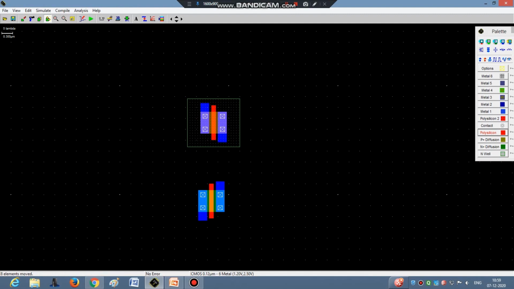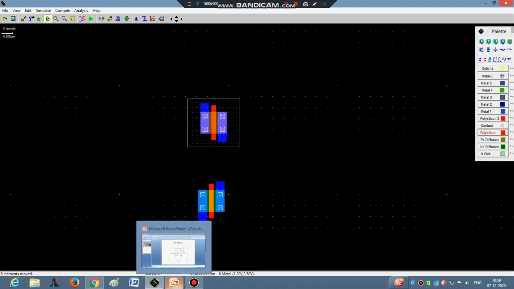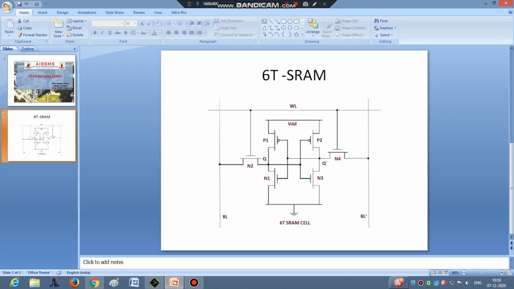Here the black screen which you can see is a P substrate. So on P substrate we can create an N channel MOSFET directly, but to create a P channel MOSFET we must have N substrate. So here this green area is the N well, and inside this N substrate the P channel MOSFET is created. In the schematic you can see the inverter is created by connecting gate terminals together and drain terminals together.